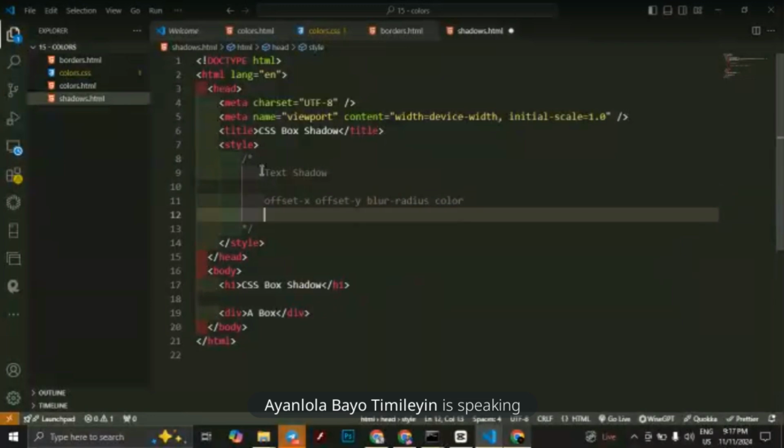So which means we use the value this way. We say text-shadow, right? And then you have let's say 10 pixels, 20 pixels, 3 pixels, and then red. It means that the offset for X is 10 pixels, offset for Y is 20 pixels, and then the blur radius is 3 pixels, and then the shadow color is red.